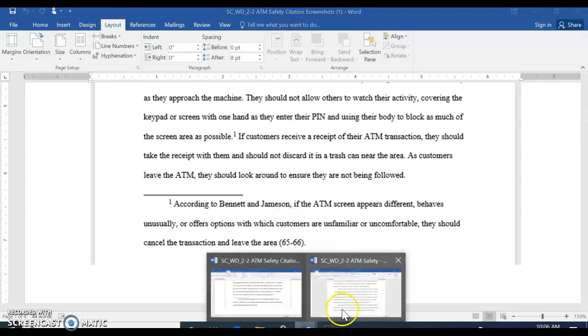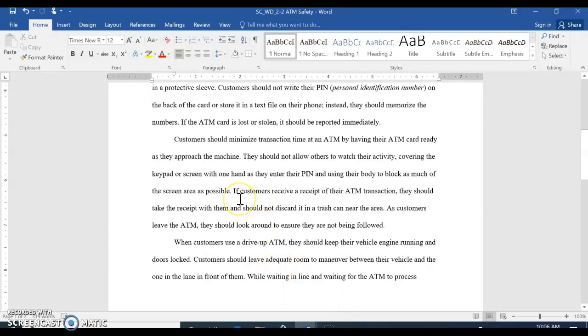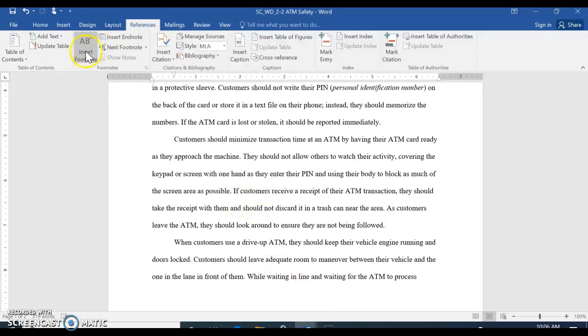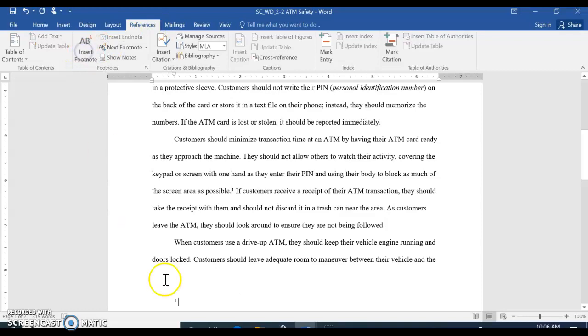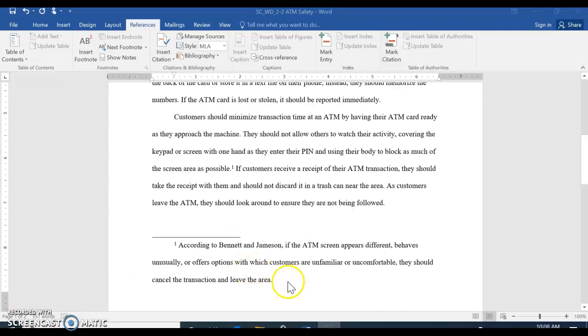So what we'll do is after the period, after possible, click References, choose Insert Footnote. It takes you to the bottom of the screen, and you'll type the information that is shown on that original. Once you finish the footnote information, there is a parentheses 65, 66. Don't do that right now. That's part of a citation. So the next thing we'll do is work on citations.